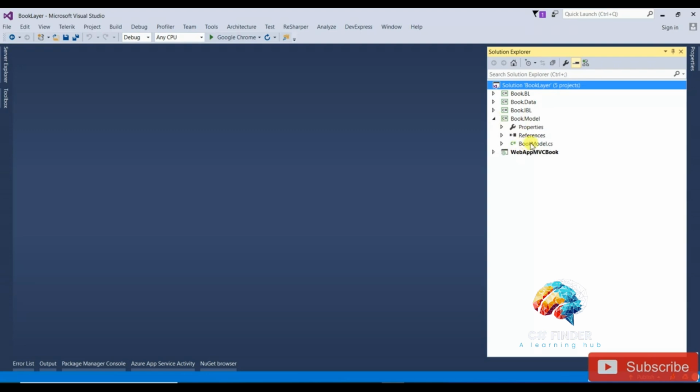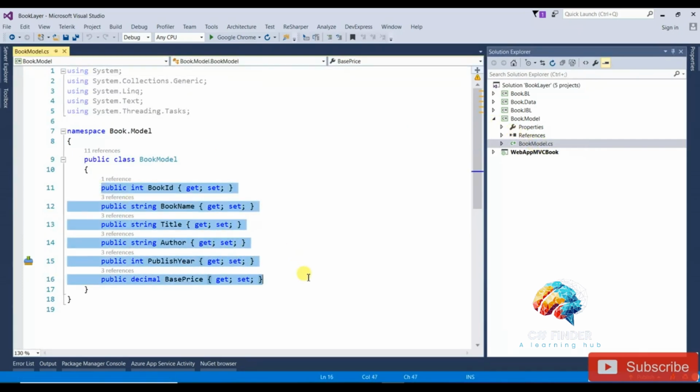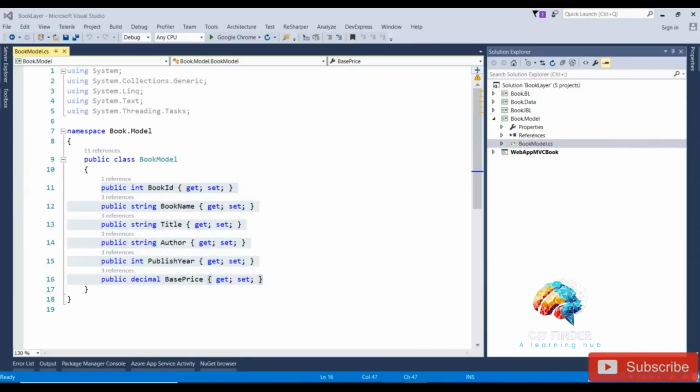I have added those properties, the same as your columns in that particular book entity. It will match and be the same: book ID, book name, title, author, publisher, and base price.